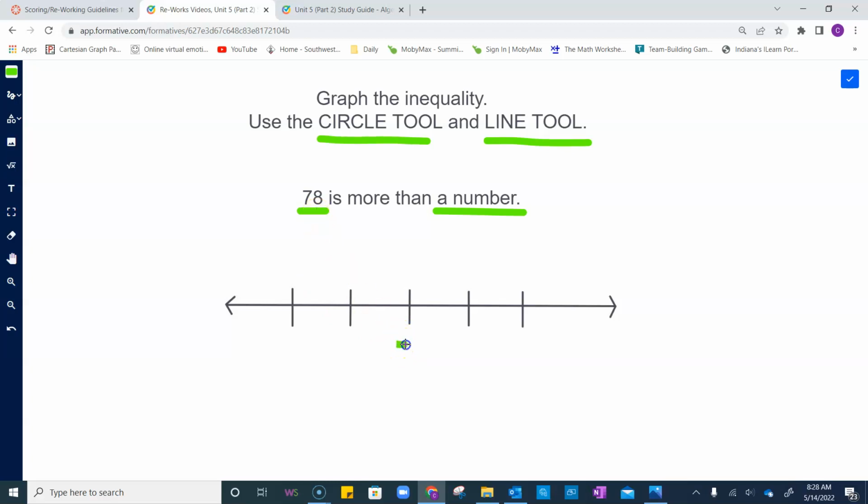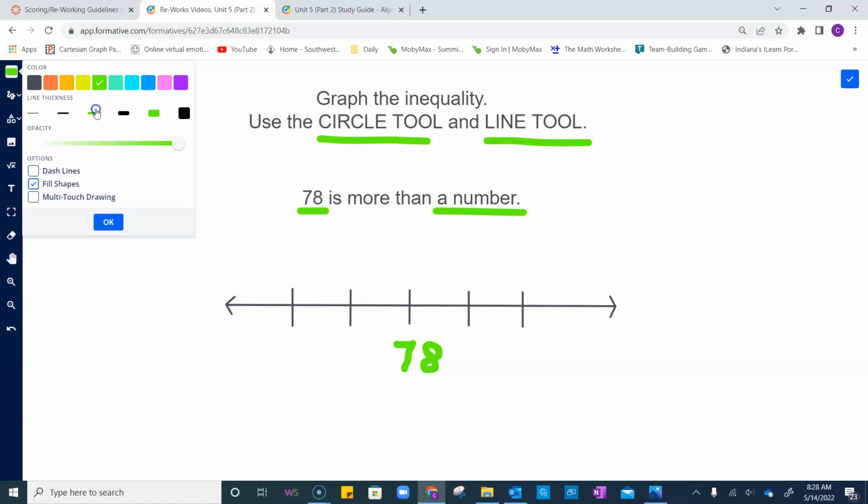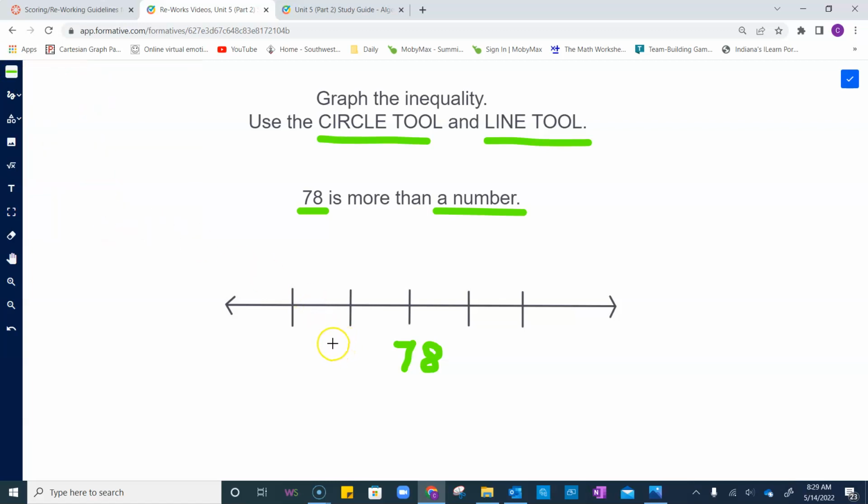So I'm going to start with 78. I'm going to put it in the middle. It doesn't really matter where you put the 78, but I like using the middle tick mark because that will help me put numbers that are smaller to the left, like 77 and 76, and the bigger numbers to the right, like 79 and 80. That might help me with which direction to shade. So I like to use the middle tick mark, and you need to number those tick marks for yourself. Okay.